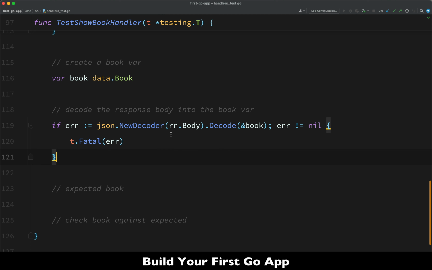So here we're trying to do some JSON decoding, and we're seeing if we get an error back from this decode method. And if error does not equal nil, then in this test, what we do is we produce a fatal error and the test goes no further.